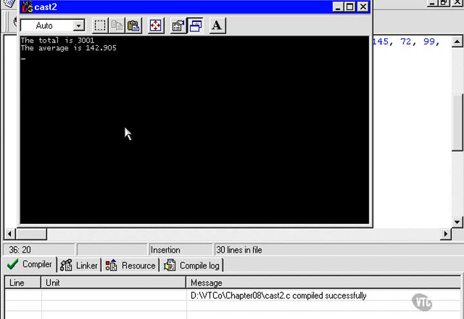Okay, so now you can see that casting does actually have some useful applications. And when we get up to pointers, which is coming up in a few chapters' time, you'll find that casting is extremely important when used with pointers, especially when used with something called the void pointer. That's quite a ways away.